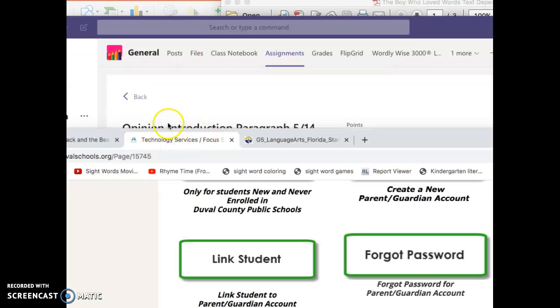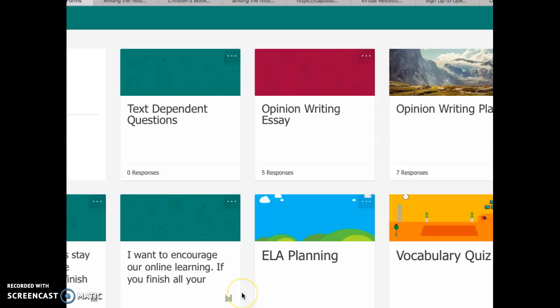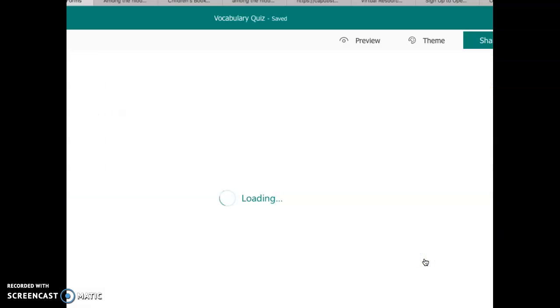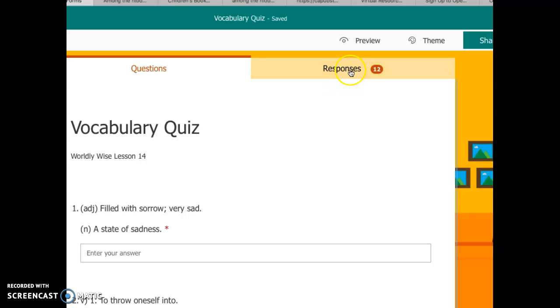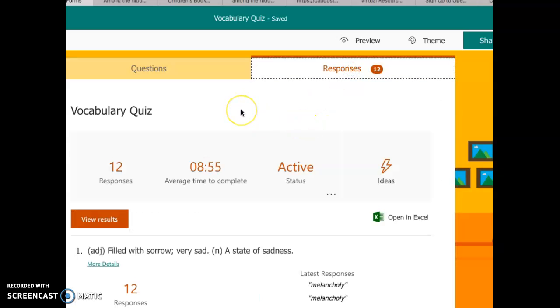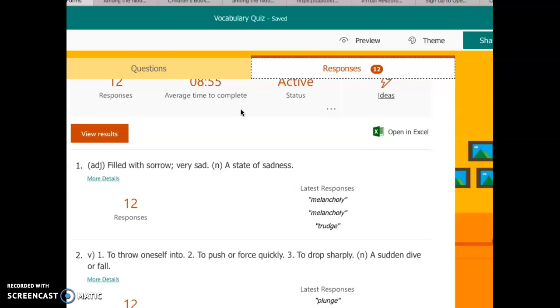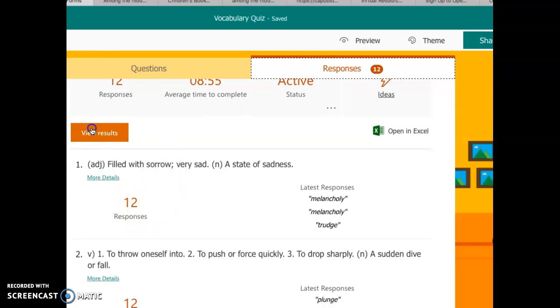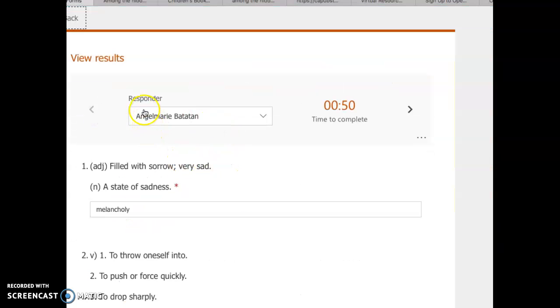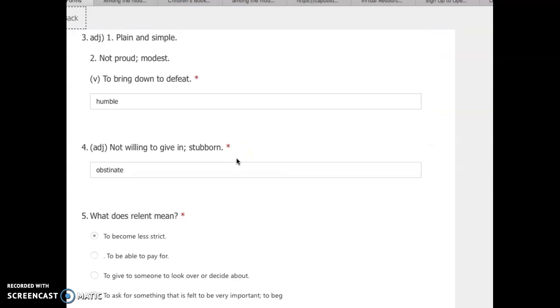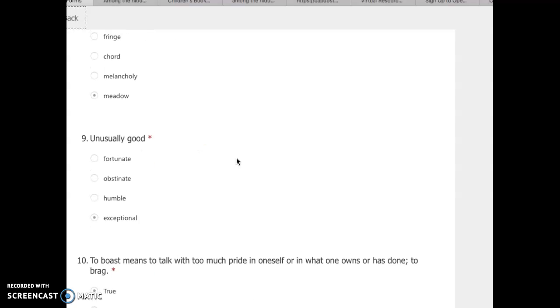And let me see, I have a multiple choice up here too, that I just exited out of. Okay, so I'm back in my forms. If you do multiple choice, like I did a vocabulary quiz, and hit responses, you can view results. And so now it's by name, so I can see everything she filled in. Makes it pretty easy.